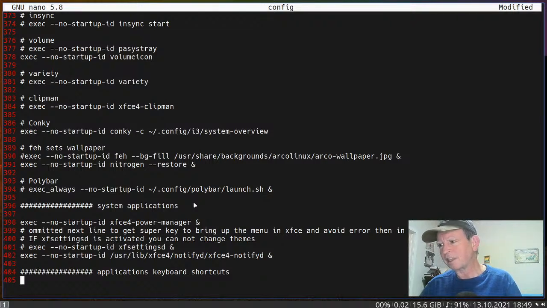Yeah, it's i3. This is Arch Linux i3, their version of it. And we got application keyboard shortcuts here. There's notify there. And you got your Xfce4 Power Manager set up there, starting up right there. We're toward the end of it, but there's still much more to go here.